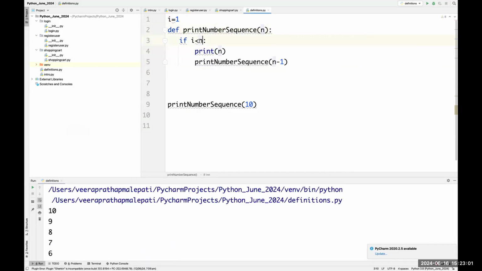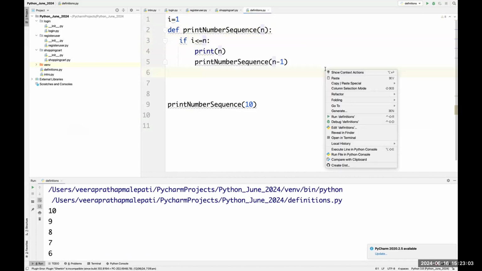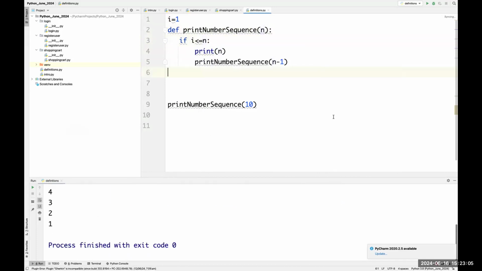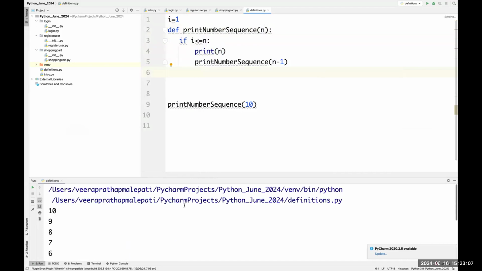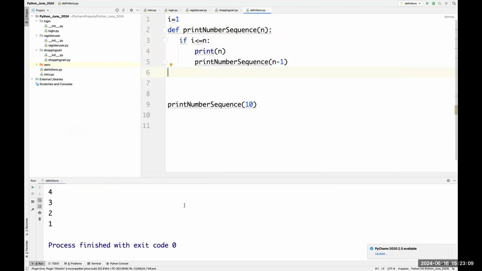Okay, less than or equal to, so you'll get the numbers till 1 in reverse order. In this way, you'll get the reverse order. Now, whatever Asha has written, that will give you the numbers in a sequencing order.